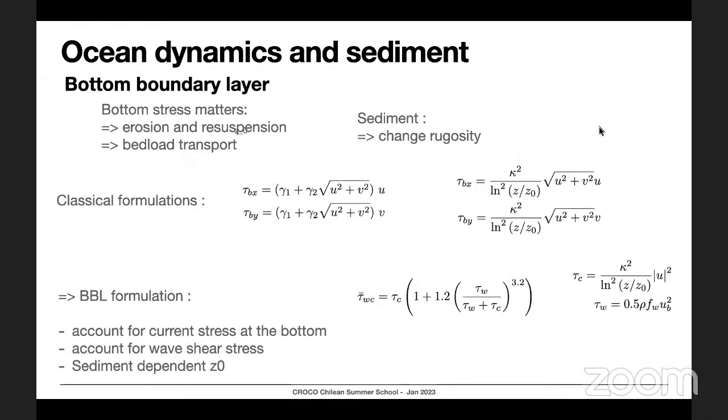So about the bottom boundary layer, as I said, the bottom roughness is one of the main drivers for erosion in sediment modeling. So it matters for erosion and resuspension of sediment in general, and for non-cohesive sediment, it matters for bedload transport. Bedload transport may not be super intuitive, but it's what happens very, very near the bed. In this area you're not exactly in the water column, but you're not exactly in the bed either, you have a kind of mixture between water and sediment.